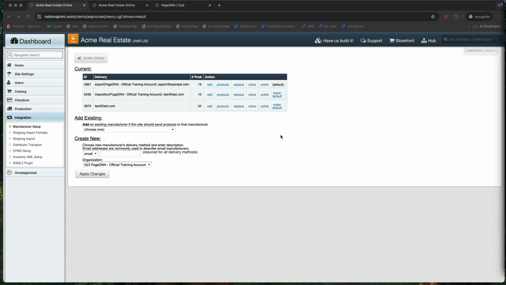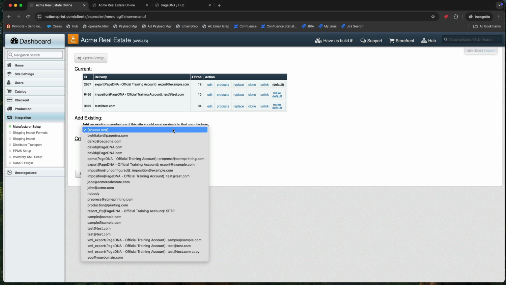First, a manufacturer capable of sending orders to our imposition system needs to have been added to one of your PageDNA storefronts by PageDNA support. After the manufacturer has been added, you will be able to add it yourself to any of your other PageDNA storefronts via the Add Existing dropdown in Manufacturer Setup.